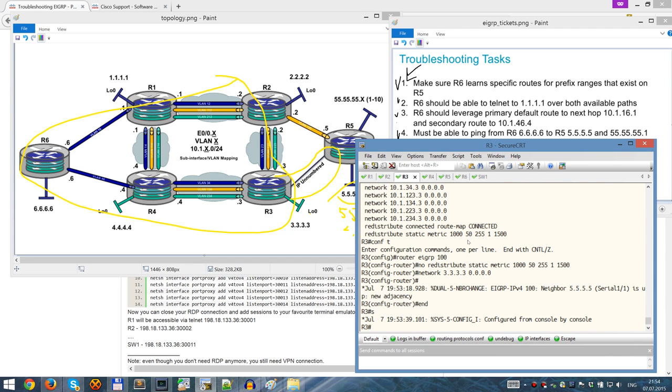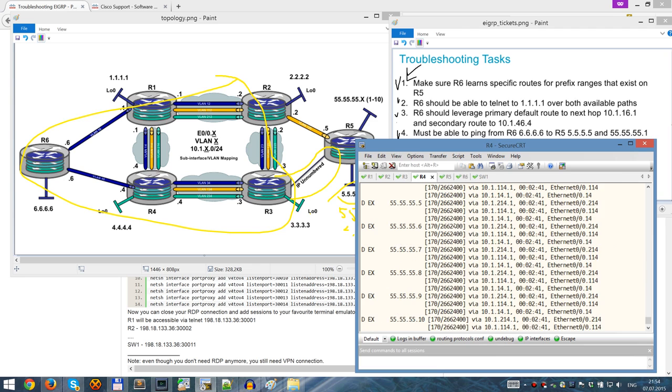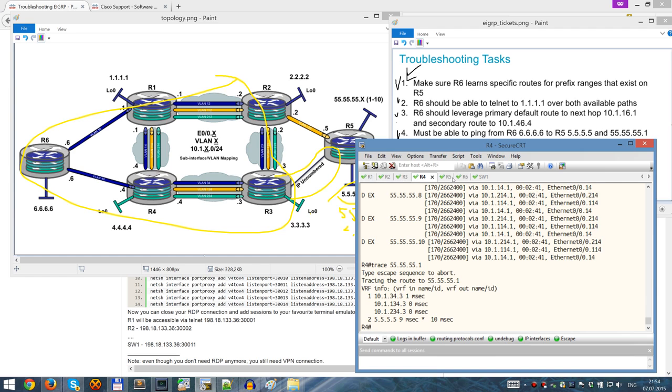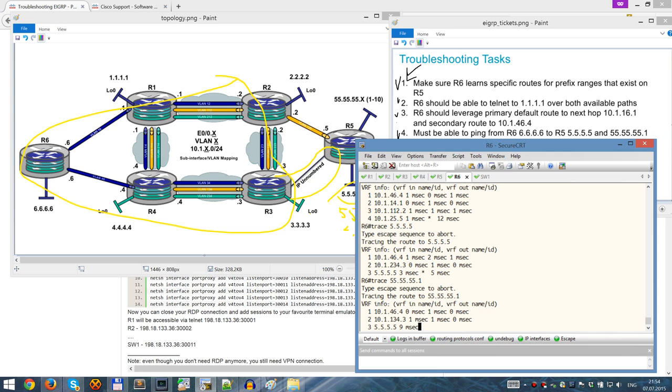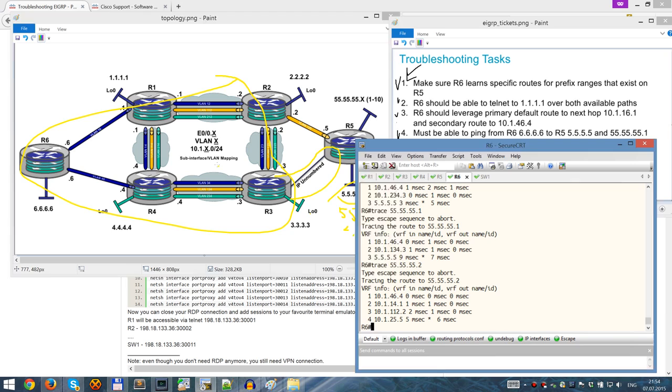On R3, if we trace to 55.55.55.1, we go directly to 5. If we trace from R4, we go to 3 and to 5. And from 6, we go to 4, to 3, to 5. Correct. And if you go to 2, we go another way. Okay.